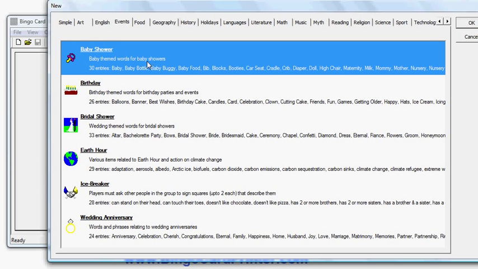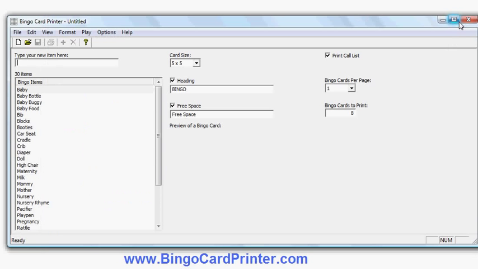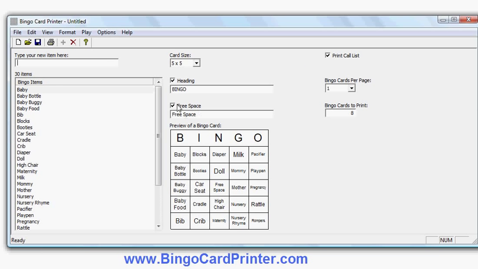Normally, if it was another item, I might have to click on it to select it. I'll either double click on it, or I click on it and then click OK. And there's my baby shower bingo card, initial bingo card. List of words relating to baby on the left-hand side, and a sample bingo card here with those words on it. I can also add my own additional words on the left hand side.